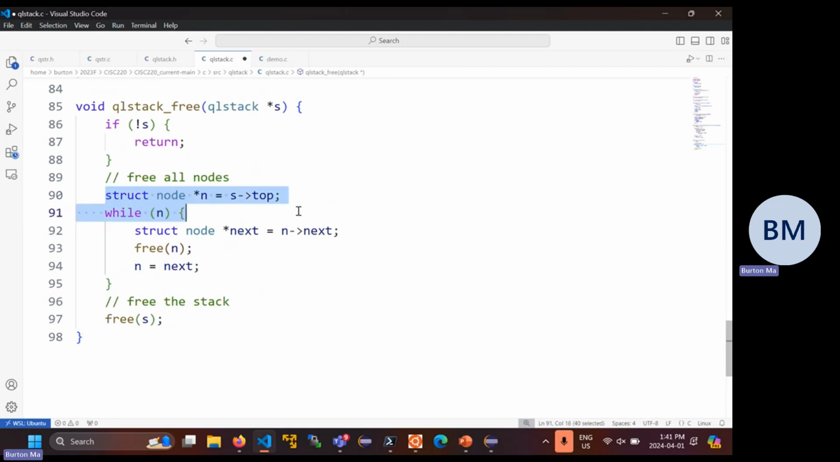So starting at the top node, as long as there's a node, so while n, I'm going to remember what is the next node in the sequence. I need to remember this because what I'm going to do next is free the node n. If I free the node n, I don't have access to next anymore. So before I free the node, I have to remember what is the next node in the sequence. Once I've remembered that, I can actually free the node n. That releases the memory allocated to the node, and then you can advance n to the next node in the sequence.